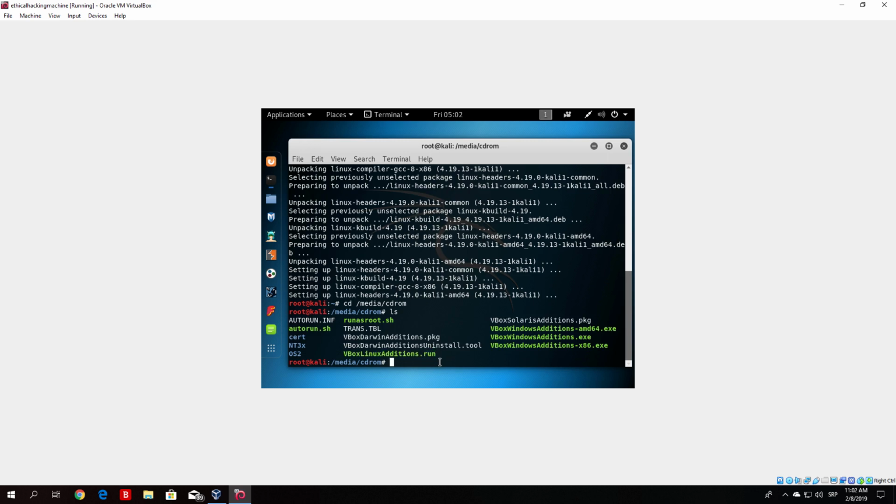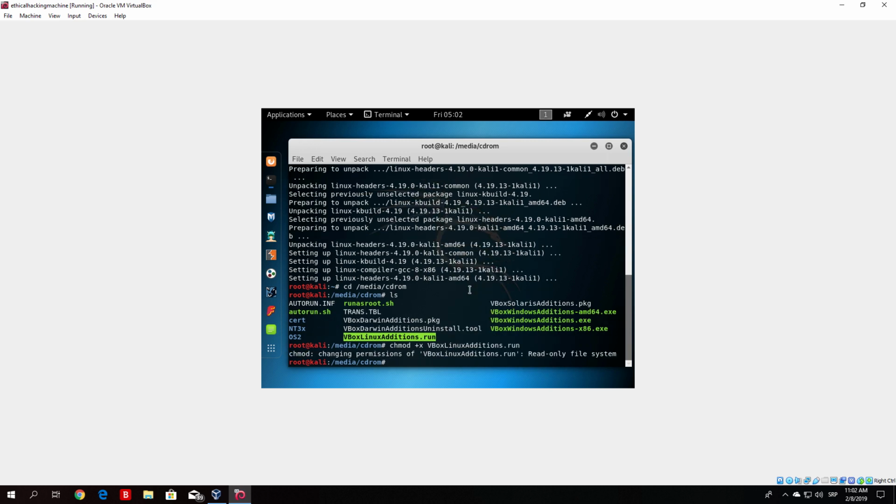Now what we want to do is change the mode of this VBoxLinuxAdditions.run. If it is not already an executable for you, you just type in this command, chmod, which stands for change mode, plus x stands for making it an executable, and we want to type the name of the file. You can type it like me, or you can just copy and paste it. Here I will show you. Copy, paste, and it will change the mode.